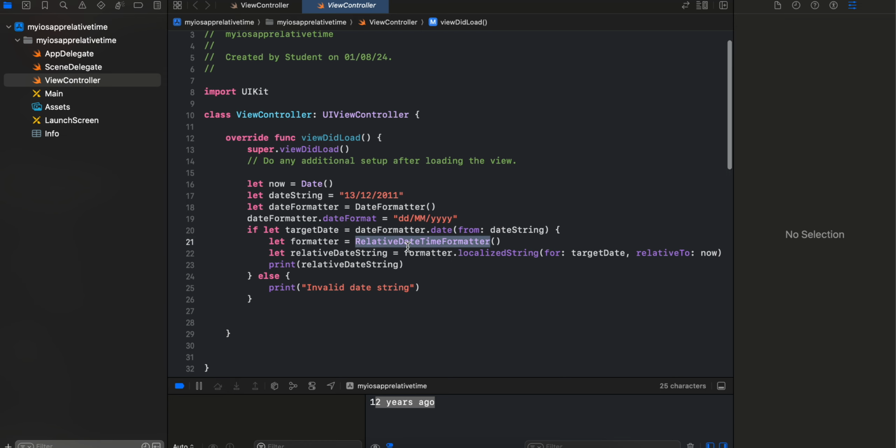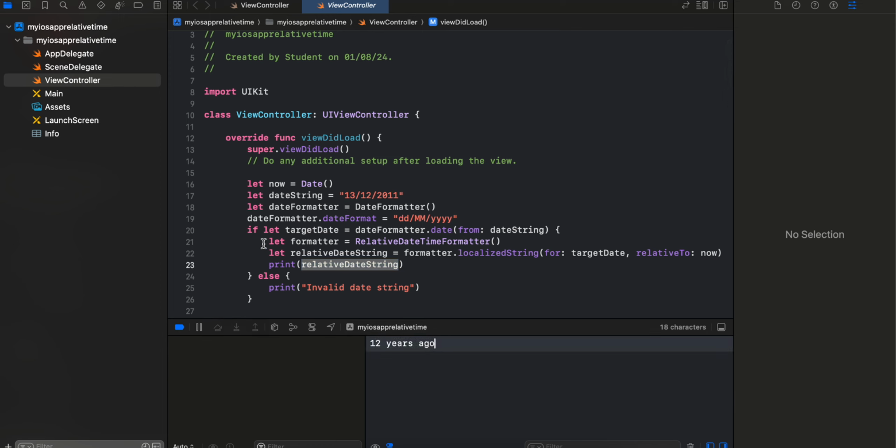Then I just use the relative date time formatter. You can just use formatter.localizedString and pass your target date, which is this, relative to the current date, that means now. So this is the now, and just print it out. Then Swift will take care of that for us, and you will get an output something like this. You can also move this outside if you want, something like this.